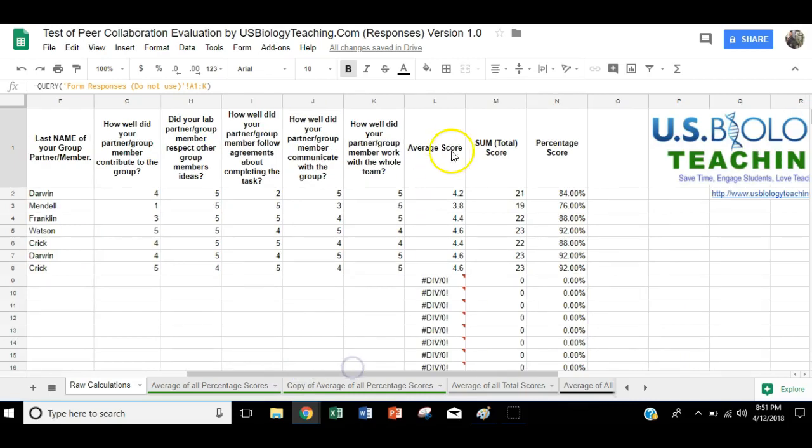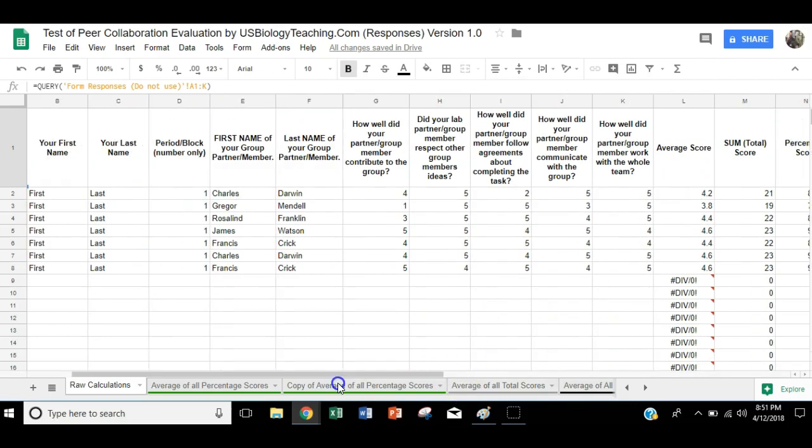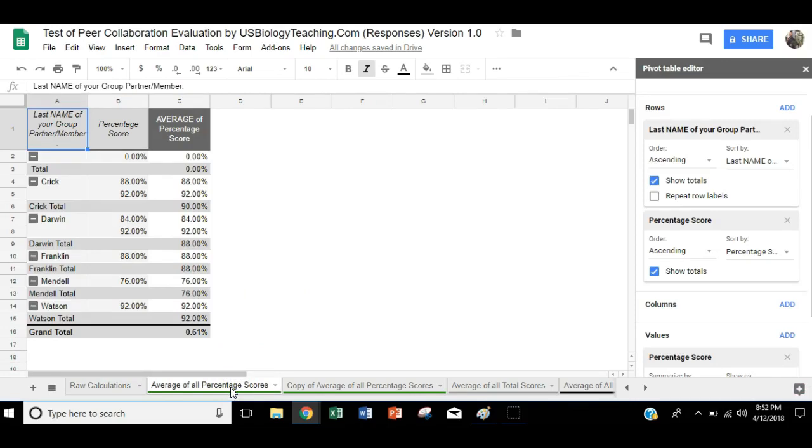So here's the data. Here are the average scores, the sum score, and the percentages. My favorite part about this spreadsheet is that I can have students who have worked in groups of 4, 5, 2, 3. They could all rate each other, every single partner that they work with. And this will actually calculate all of that data together and spit out one number for me without me having to grade 150 papers for one class of 30 that happen to have groups of 5.